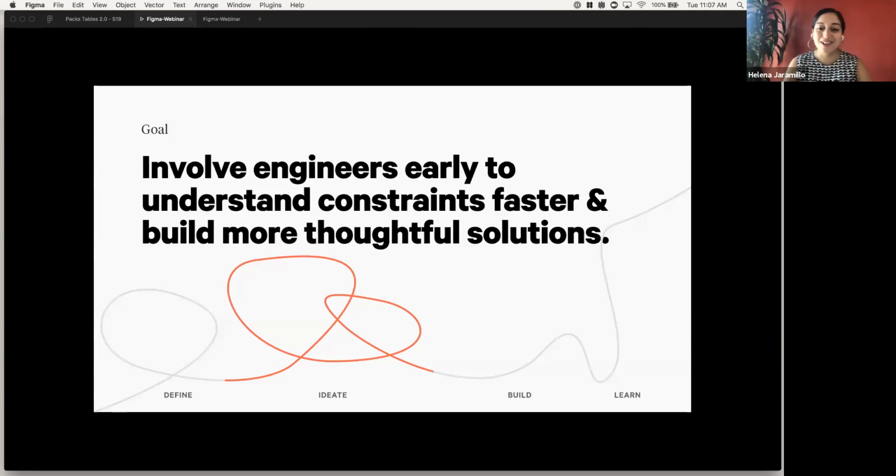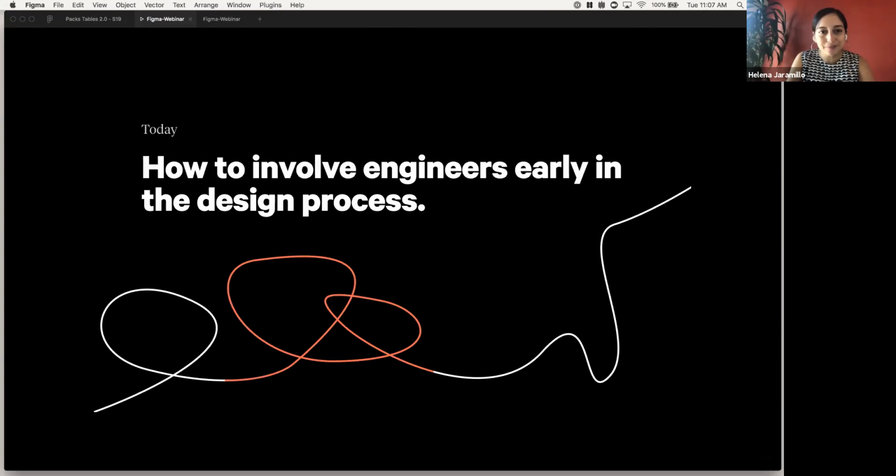Yeah, and then engineers are obviously really great at this part because they have so much technical knowledge that they can help to guide you in those constraints. And they're really great at pointing out edge cases. And so when you have all of those edge cases right away, then you can build those more thoughtful solutions. Okay, so how do you actually go about doing that?